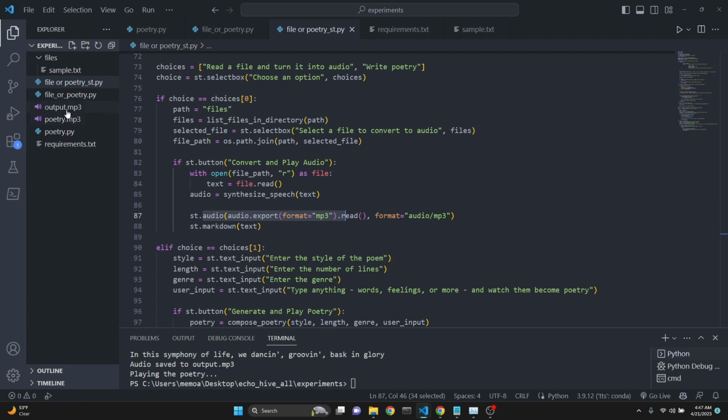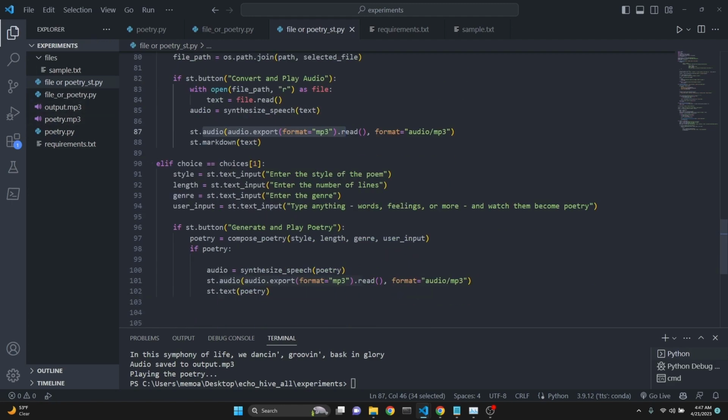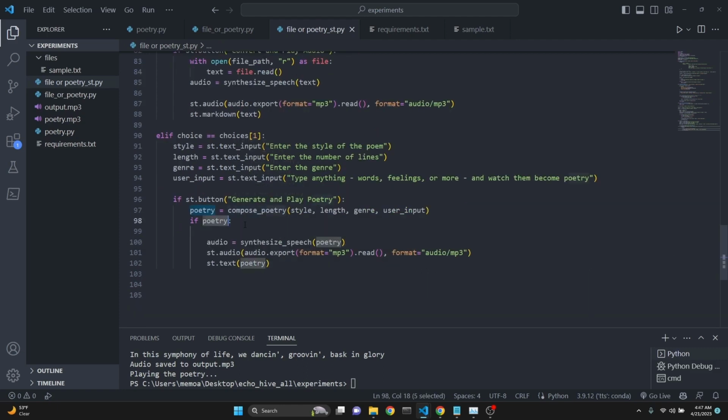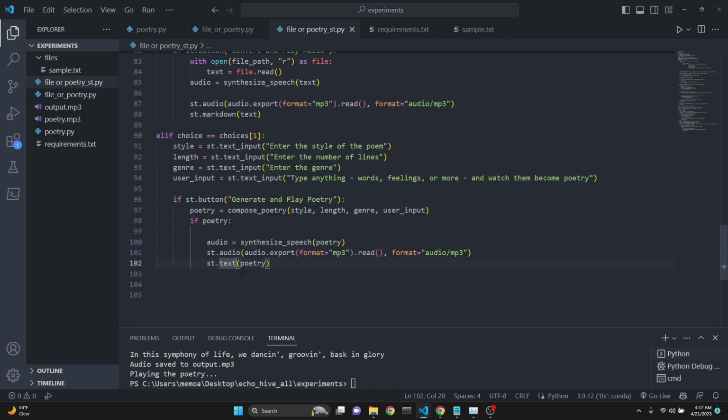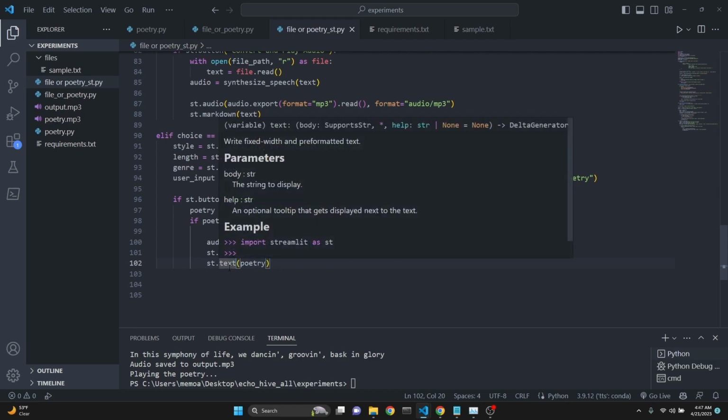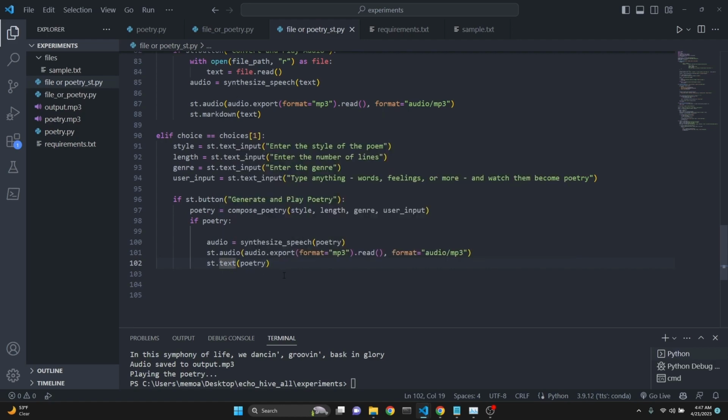Your outputs are saved here as well. And if the choice is one, then we ask the user for a style, length, genre, and user input. And if it is generate and play poetry, then we simply compose the poetry. And if there is poetry, if the composition was successful, then we synthesize the poetry and display the audio player in the Streamlit interface. And also we display the poetry with st.text, so the new line elements are displayed properly. This wasn't working well for me with st.write or st.markdown, but st.text worked well.